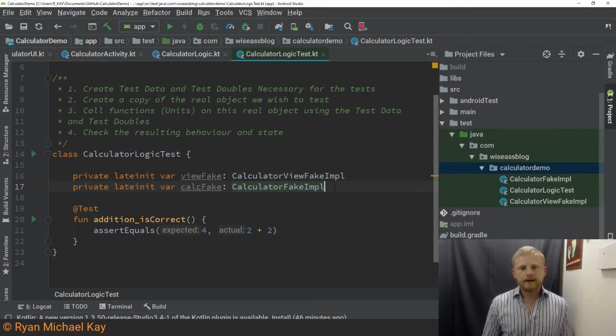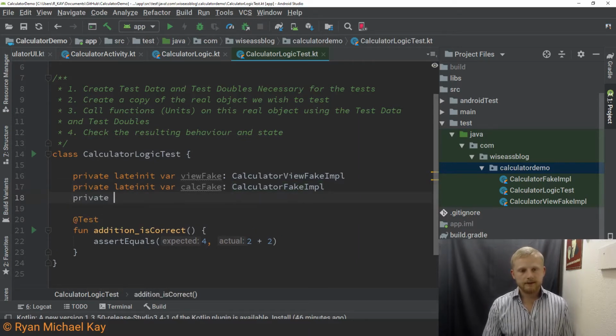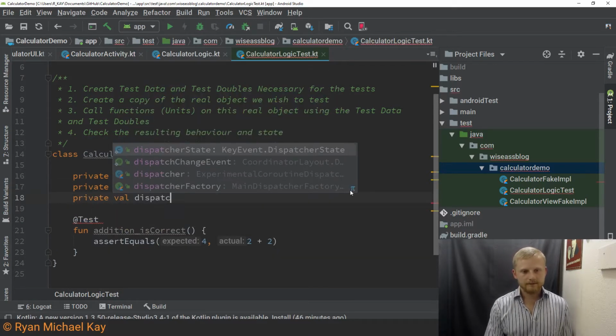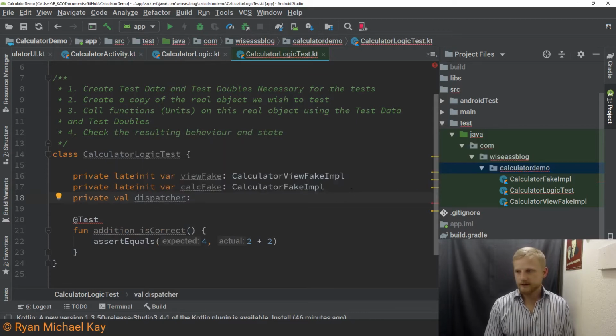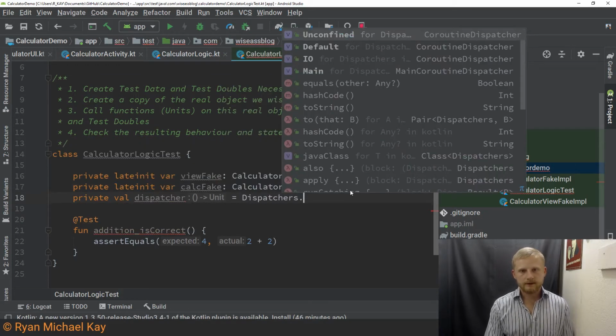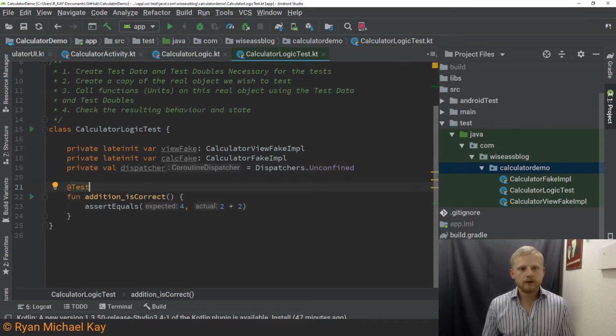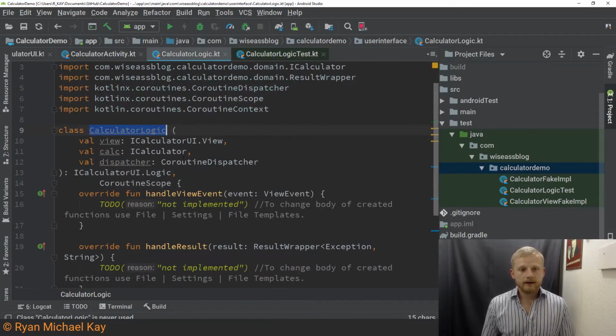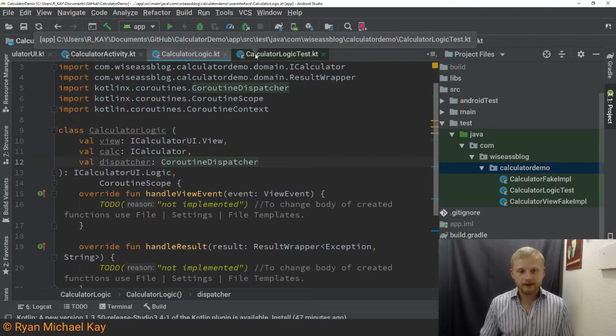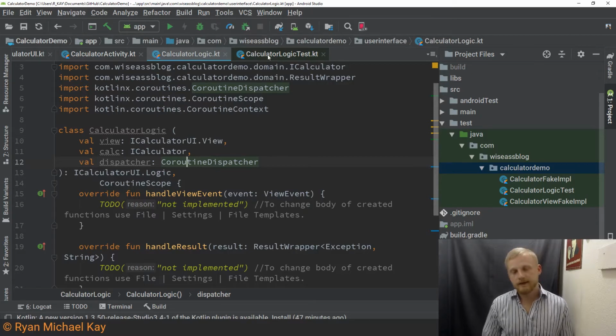Okay, so we have our 2 fake classes. There's one more dependency we need to satisfy, which is the dispatcher. So for here, we're going to type private val dispatcher. And again, this has to do with the coroutines. Equals dispatchers dot unconfined. So what does this mean? When we're working with the actual operating system, we want to be returning dispatchers dot main or working with dispatchers.io in the backend.